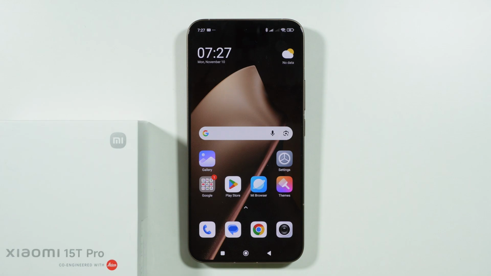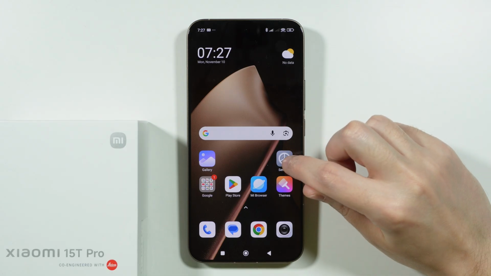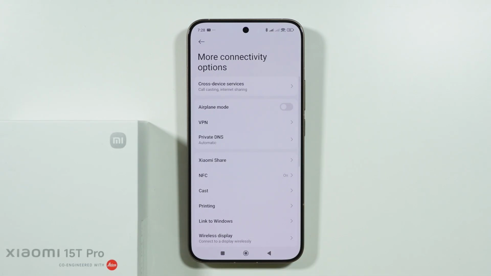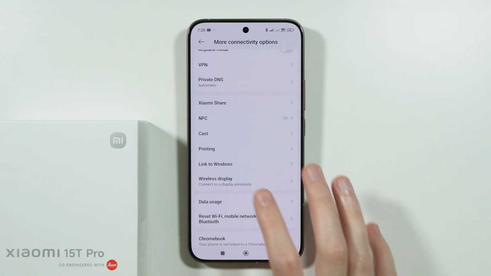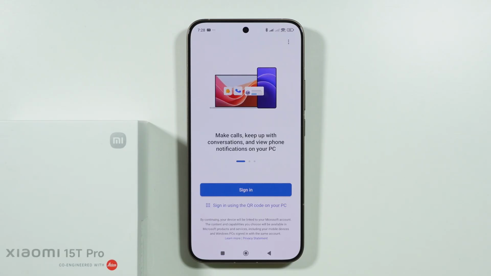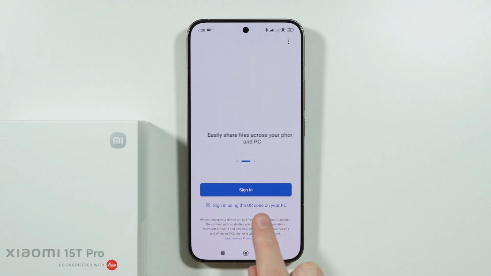If you want to use Link to Windows in order to connect your Xiaomi 15T or 15T Pro to your computer, then in that case we're gonna open Settings and go to More Connectivity Options. In here you should be able to find Link to Windows. And once you go over here, you will need to sign into your Microsoft account that you use on your computer. But I believe the quickest way to actually connect with your PC is by using the QR code scanner.